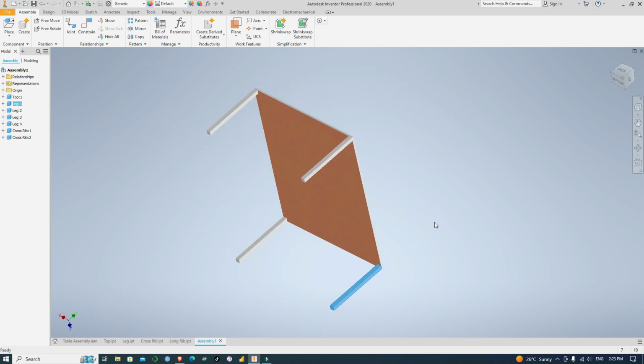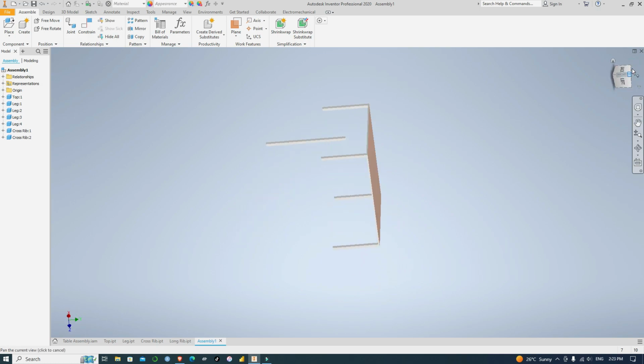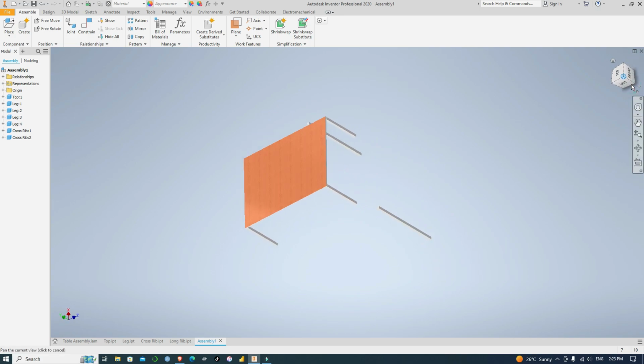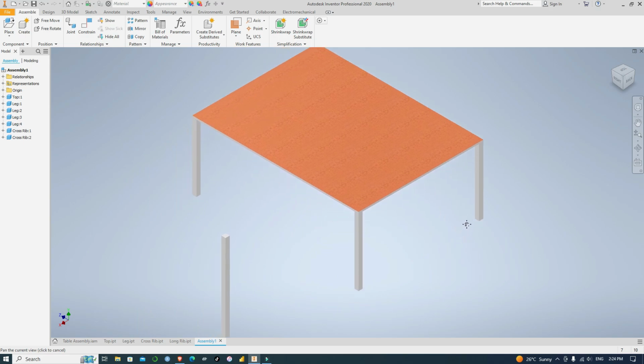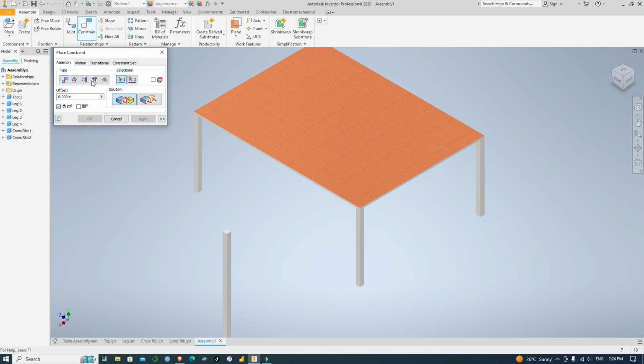Okay, next is to mate and flush these legs to these ribs. So I'll try to position the table well. This is the top of the table, and I'll turn it this way so that it is seen. Okay, this is the table. I want to join this part with these two legs so that the table can be strong. So I'll click the constraint that I want.